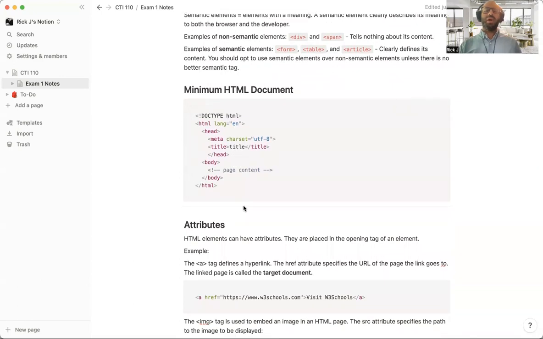A minimum HTML document. And so at minimum, this is a properly valid HTML document. It has the doctype declaration at the beginning, then it has the HTML tag, then it has a head, and inside the head we have meta and title. This meta charset UTF-8 is just saying this is the kind of keyboard encoding this document will use, and most HTML files you'll see use a UTF-8 encoding.